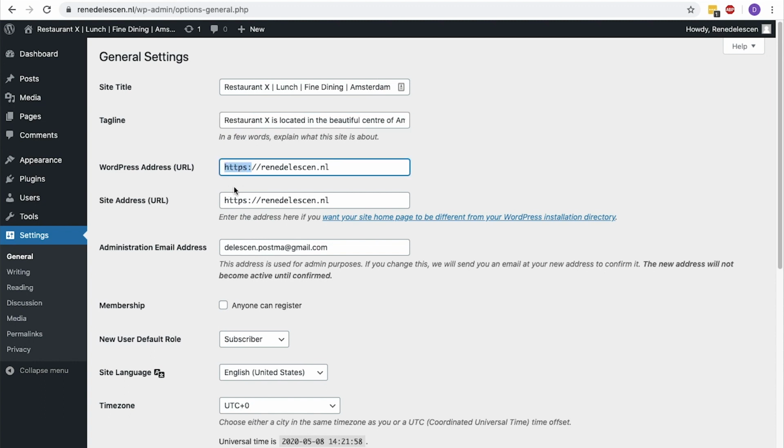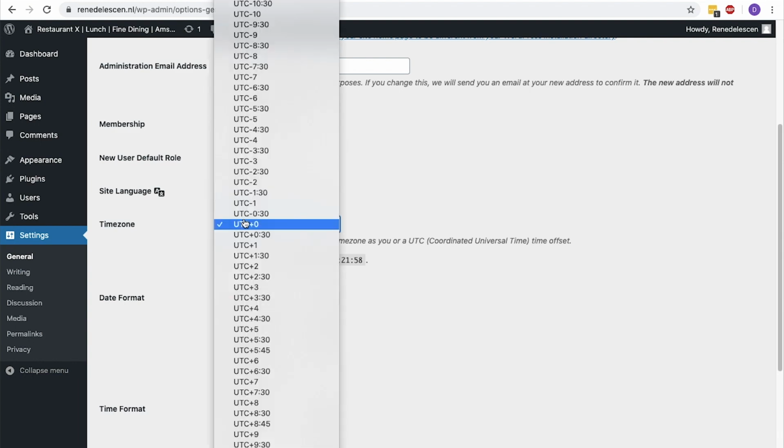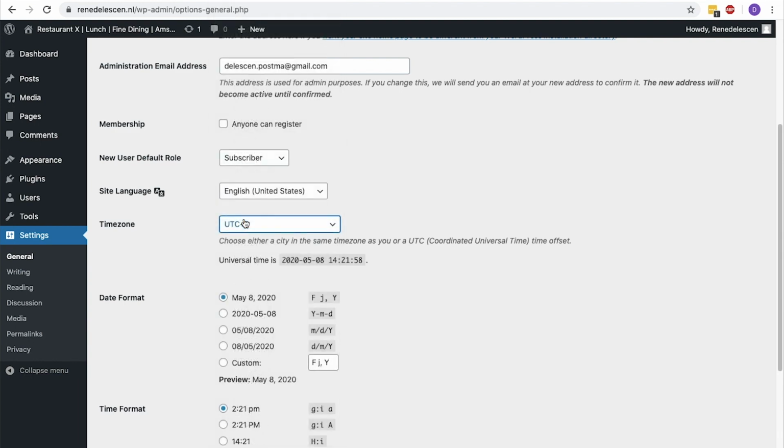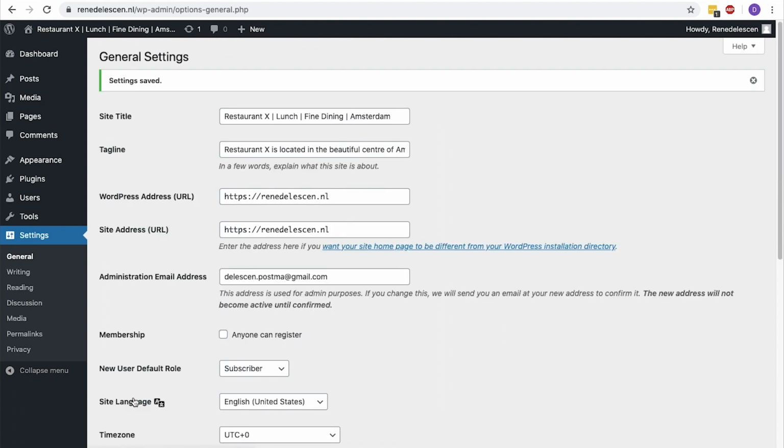Change the WordPress and site URL from HTTP to HTTPS. And check if your time zone is correct. That can be useful if you want to schedule news articles or blog posts on a certain date and time. Click on Save Changes down below and now you most likely need to log back in.